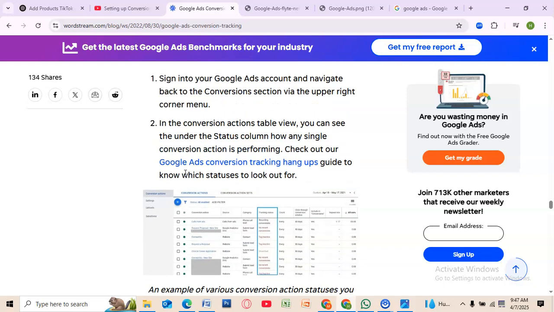Here are some conversion types in Google Ads: website actions, phone calls from ads on your site, app installs or in-app actions, offline conversions, local actions. And when you set them up, you will choose a conversion category like purchase, lead, contact, view content. This helps organize your reporting data.